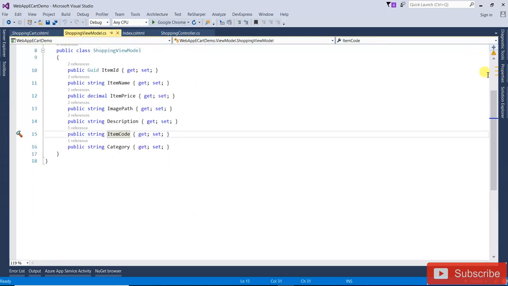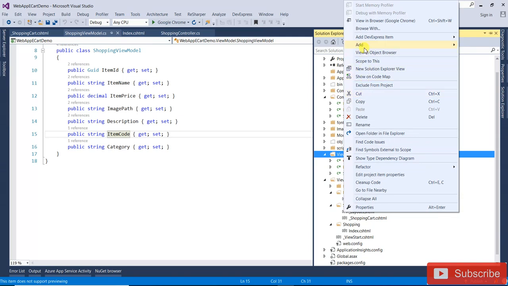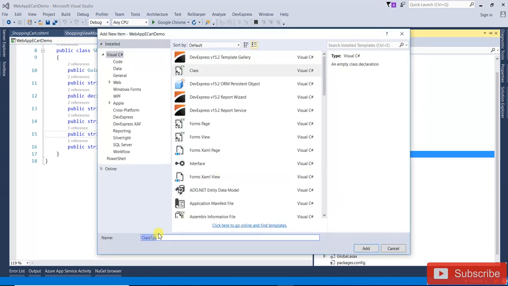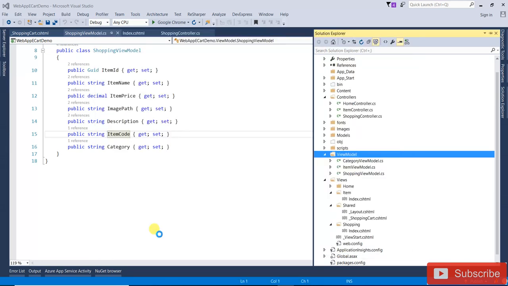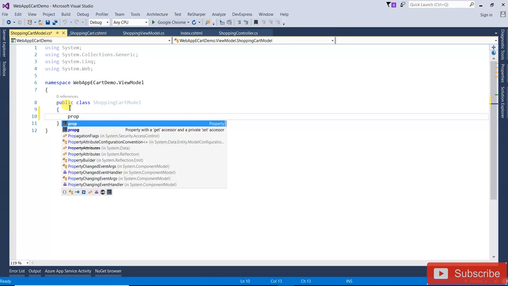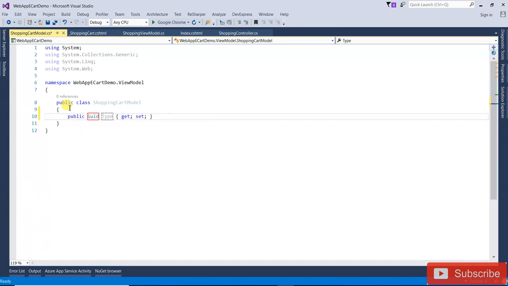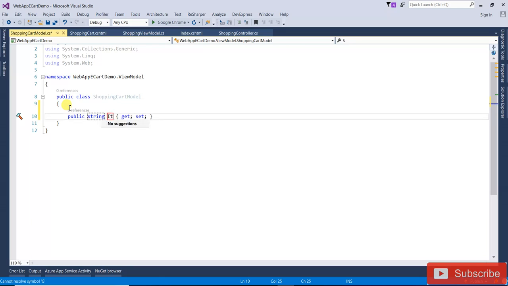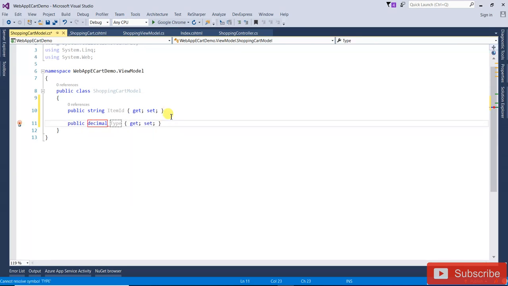Okay, I'm going to create one more class, that will be the shopping cart. Shopping cart, this one will be the shopping cart model. In the shopping cart model, what all fields will be there? First will be your, make a guid or write on string, your item ID. Next one, make a decimal, that will be the quantity. Quantity mostly it will be the integer, but I am writing that.